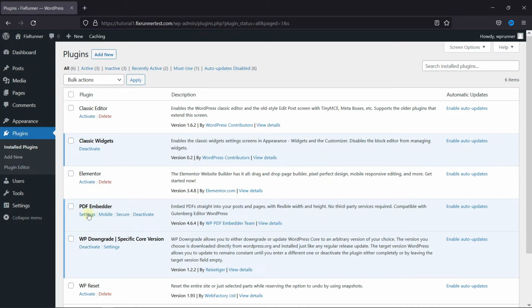website. To do this, first you need to install and activate the PDF Embedder plugin. I've already installed it, but if you need help installing a plugin on your website, we have a video explaining how to install a plugin. I'll link it in the description below.